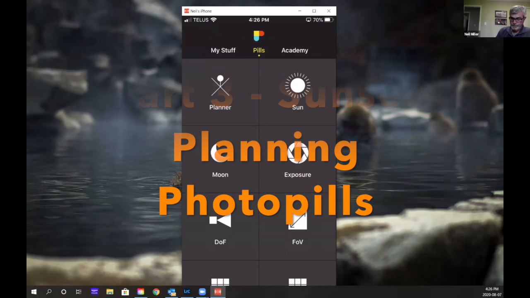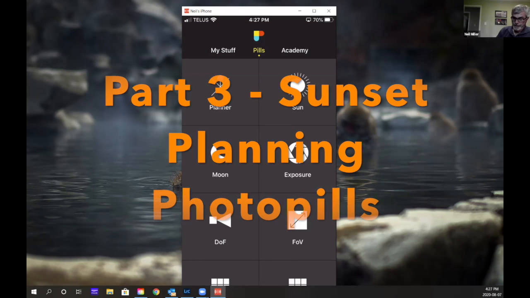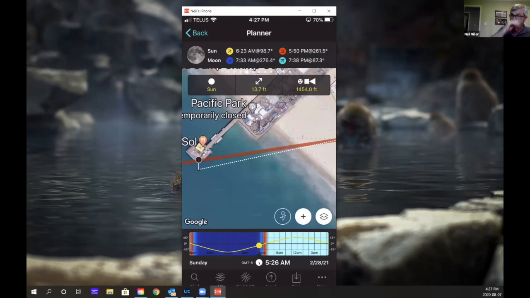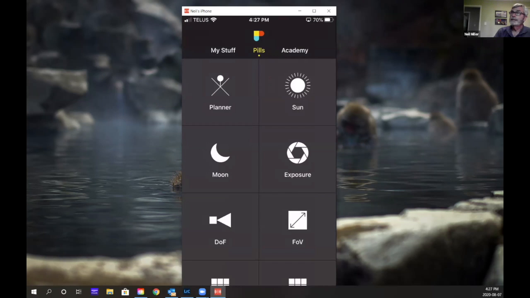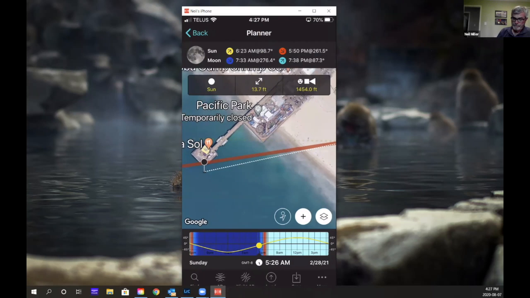One of the main things Ernie was interested in when he suggested the topic was the planner. And that's this button here, or pill in the upper left-hand corner. If you press Planner, then it essentially comes up with a map.